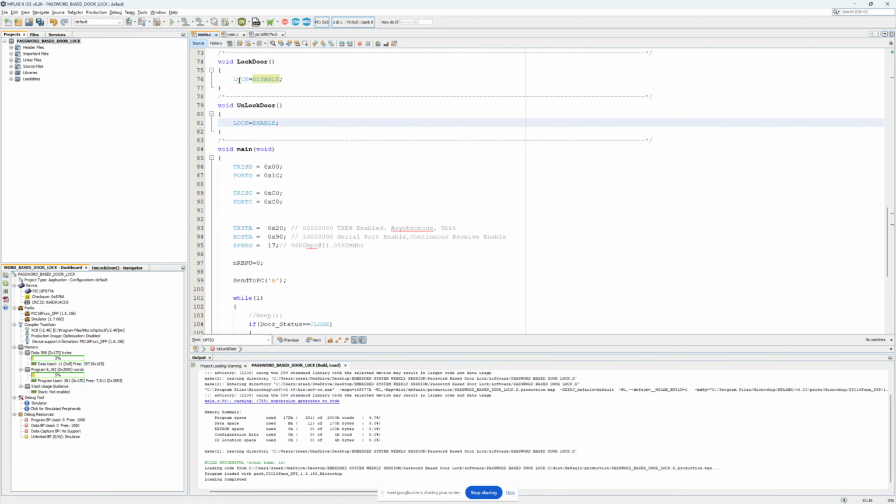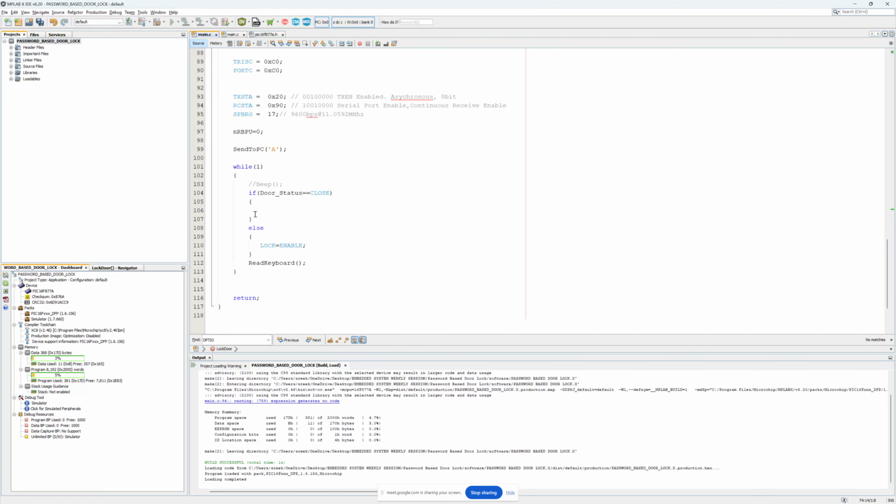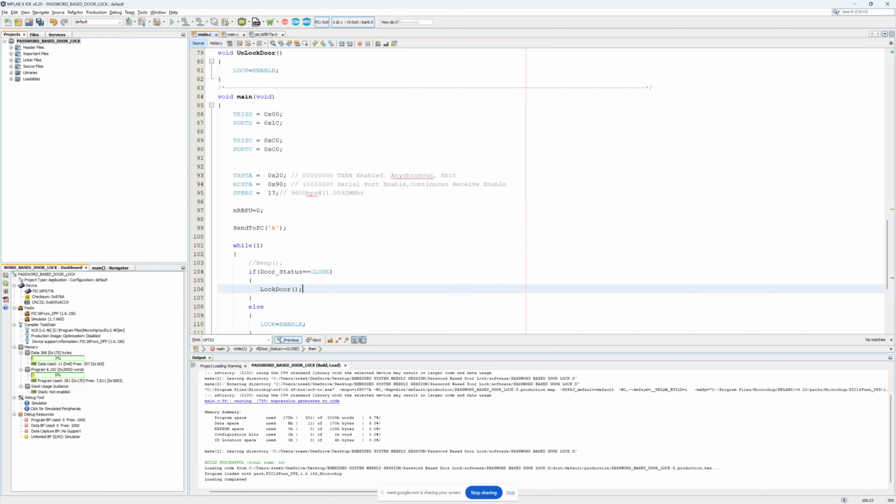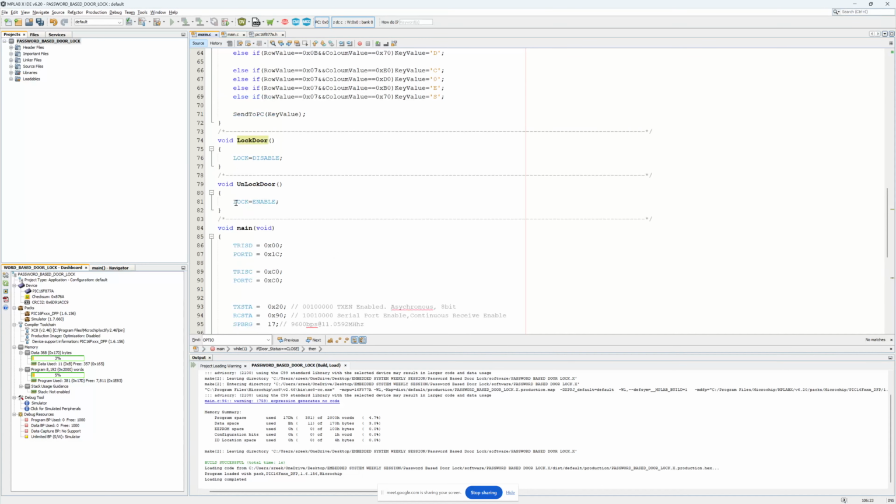So yeah, I am going to call this function. If door stat is equal to close, lock the door. If door stat is equal to else condition, it should be unlock door.